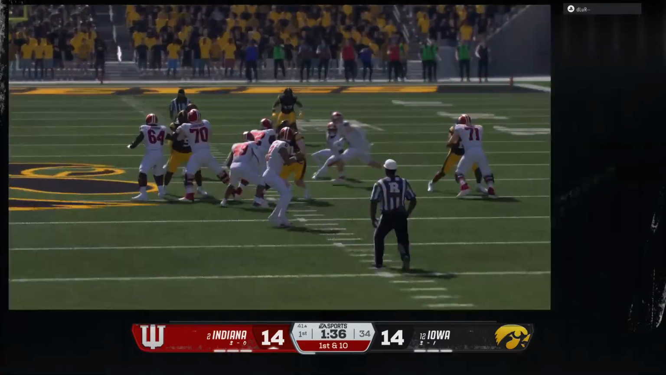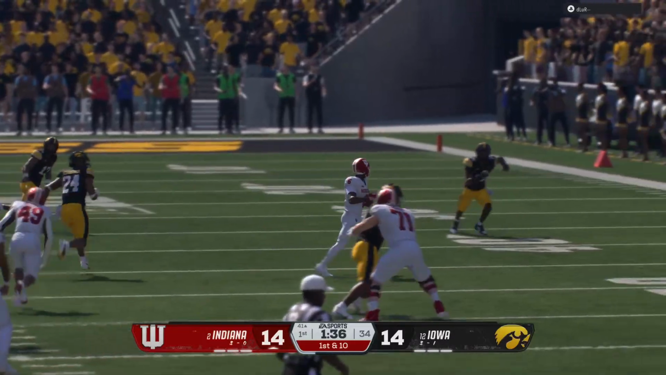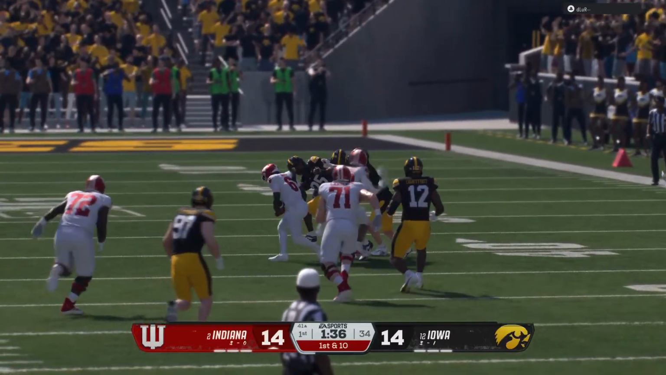This slot receiver is a guy the defense has to be careful of. He runs good routes. He's got some speed, and if you're not careful, this guy can gash you.